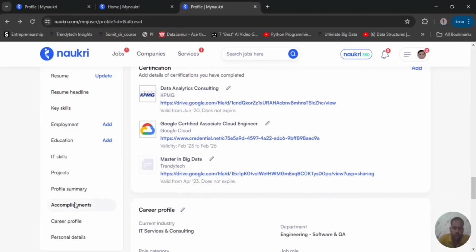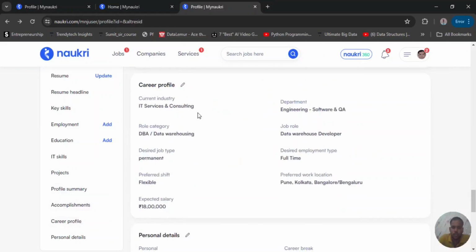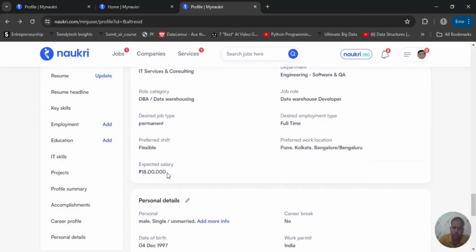And so after the accomplishment we can go for the career profile. So career profile is simple, like career industry, in which industry right now you're working, and which department you are working in, and role category, where you can give the job role, and desired job type like permanent or half time, whatever you have. Then desired employment type, full time, half time, flexi, preferred shift like flexible or like 9 to 5, that you can prefer, work location like Pune, Kolkata, Bangalore, or any other location you can mention, expected salary that you can mention here.